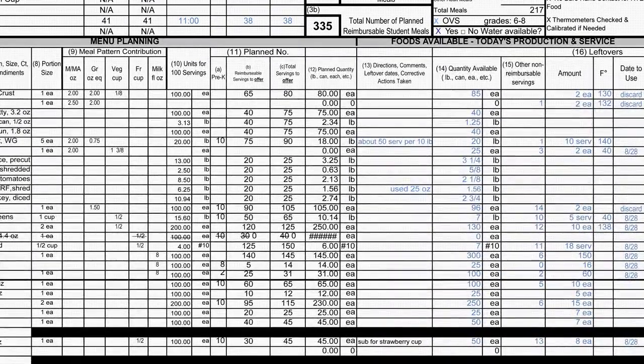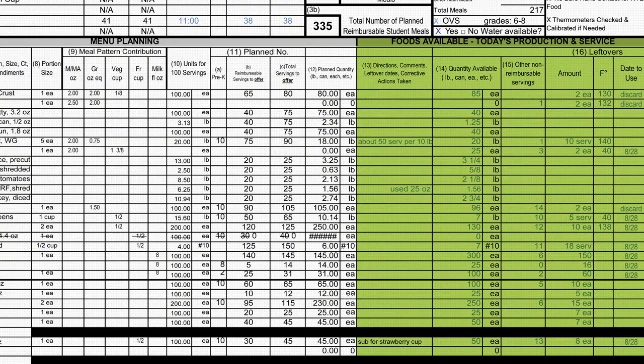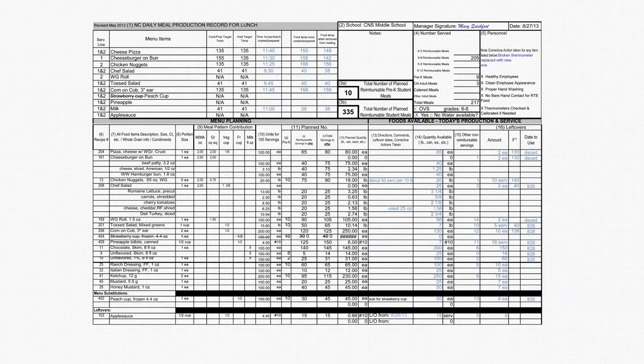There are two major sections, planning and production, which allows the form to be a management tool, a determination of nutritional adequacy, an assessment of food safety practices, and your daily record to support your claims for reimbursable meals. All forms other than the DPI prototype must be approved in writing by the state agency prior to use.